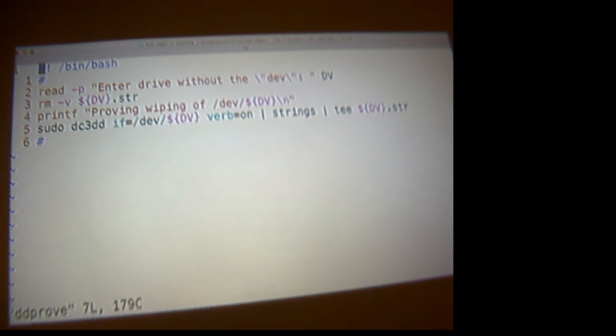And then if I want to keep this str file, I'll just copy it to a safe place. If I really want to keep it, I'm going to put it in a safe place. But that's what that line number 3 is doing. It's not necessary, but it's just me being absolutely sure.